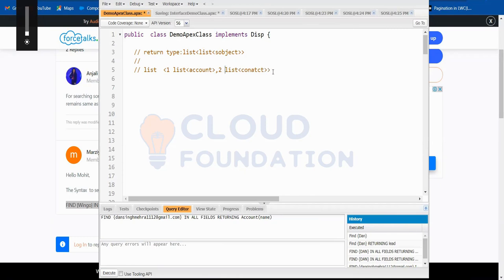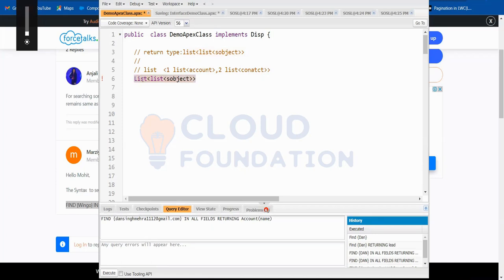Now, how will I write a query? List of SObject. Why am I returning the list of SObject? Because I know that SOSL returns only this type of list. So always when you are writing your SOSL, you will write this only. You will store your data in this type only. Understood? Okay. So I will say search list.